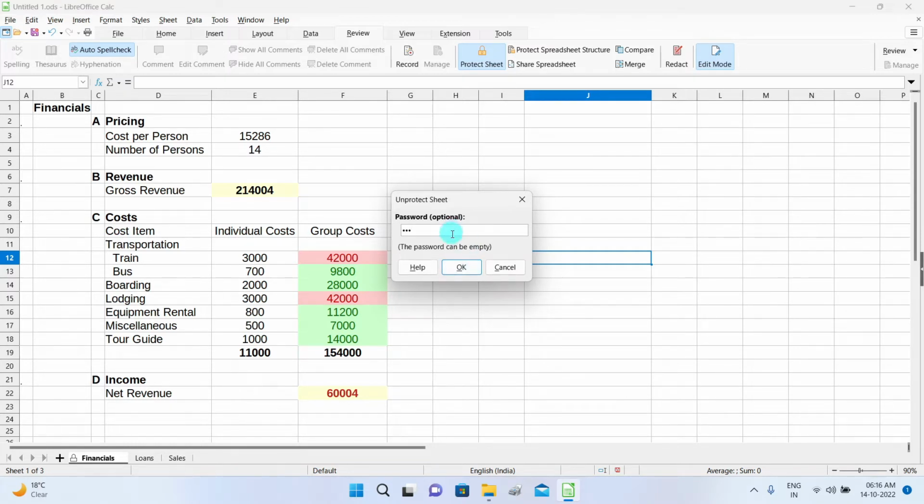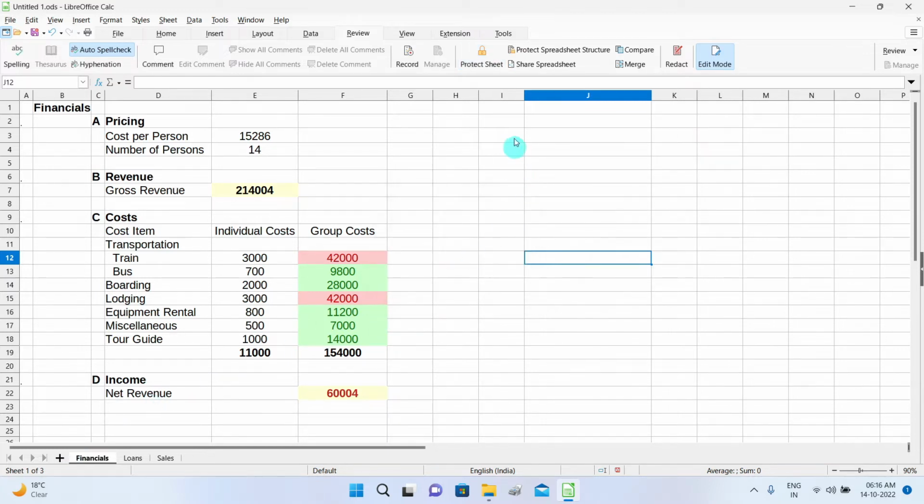The problem with passwords is that if you do this, please make sure that you write them somewhere because you tend to forget them and then your sheet remains locked. So just make sure of that. Just come here and this lock symbol will now go away. The sheet is now unprotected.